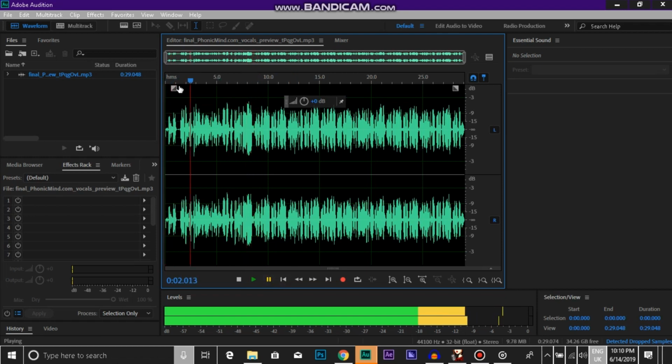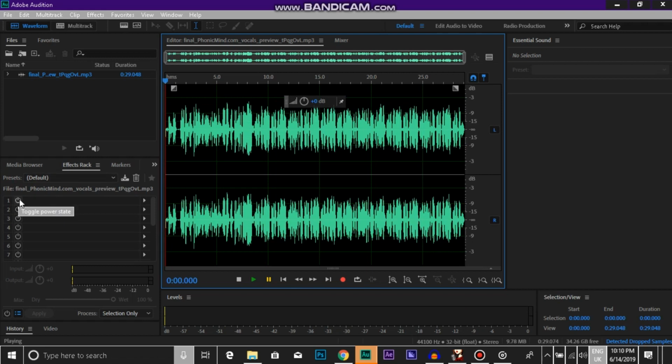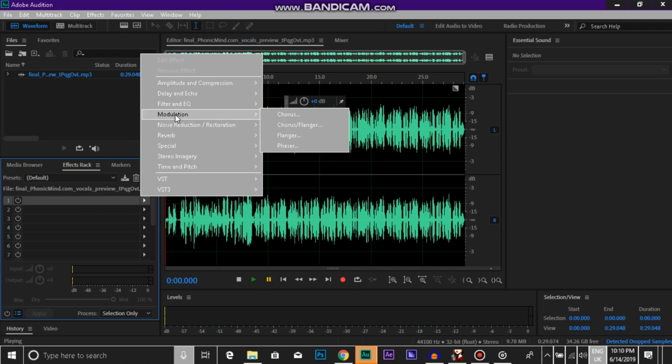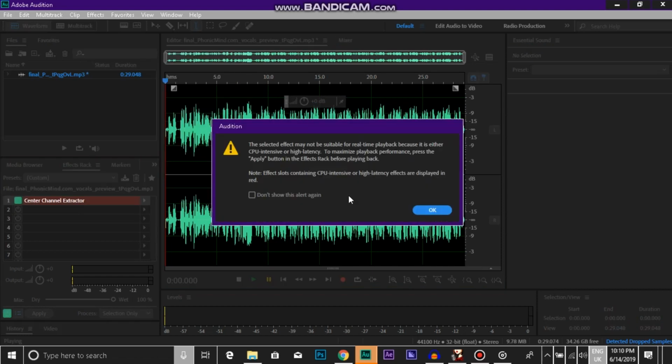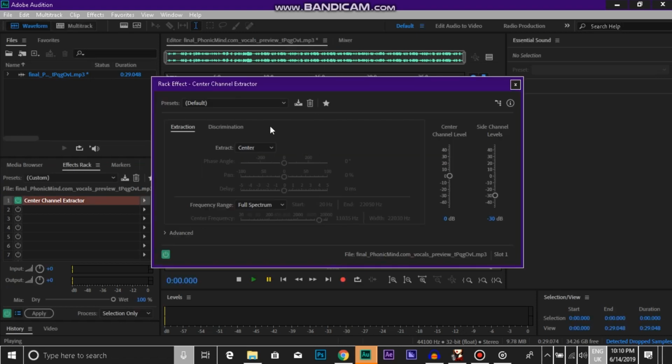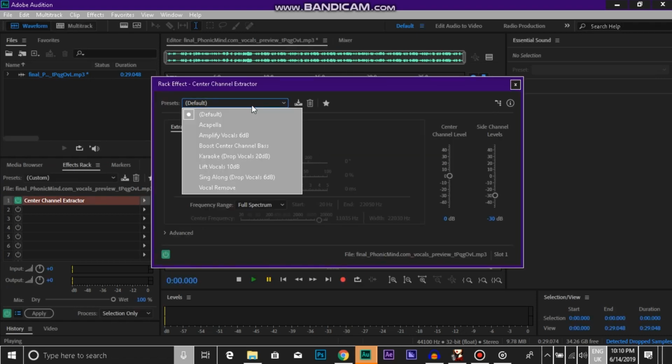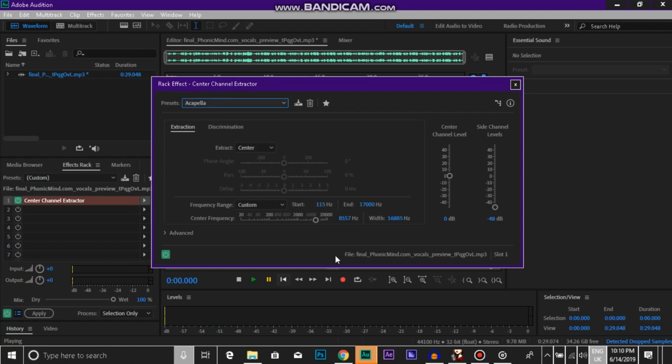So now with this, what we can do is go to this effects rack right here. And click on this arrow on the right, and then we're going to bring up Stereo Imagery, Center Channel Extractor, and then press OK, ignore that alert, and then you can select a preset here. So I'm going to select Acapella, which obviously works on vocals, and in this, what it's going to do is remove all that extra instrumental and just really bring in those vocals a bit more. But as I said, in some songs, it might remove a bit of the vocals, depending on how the song is built.